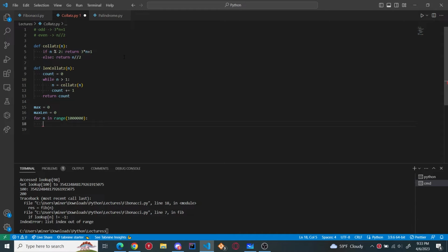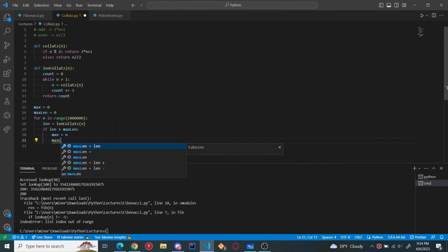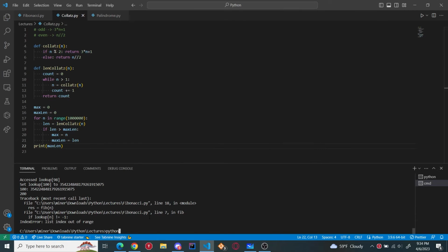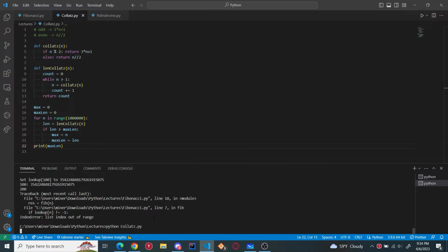Length equals Collatz length of n, and I'm going to do if the length is bigger than the max length, I'm going to do 2 things. I'm going to set the max to n, and I'm also going to set the max length to length. And then I'm just going to print out the max length. Python Collatz. That's going to take a long time.